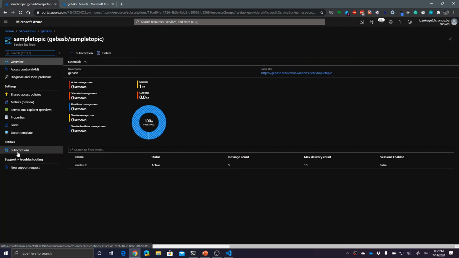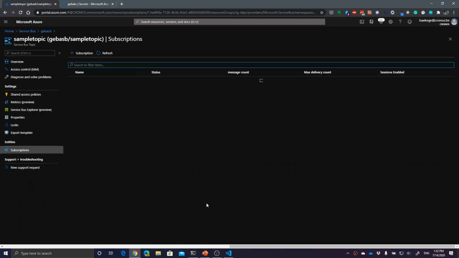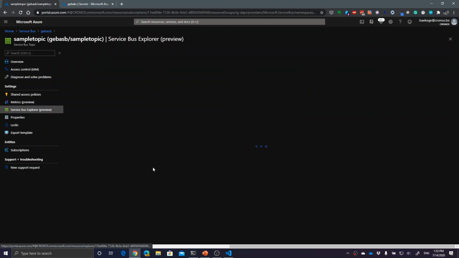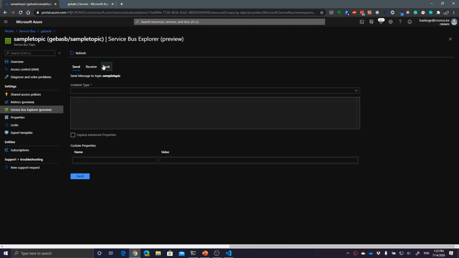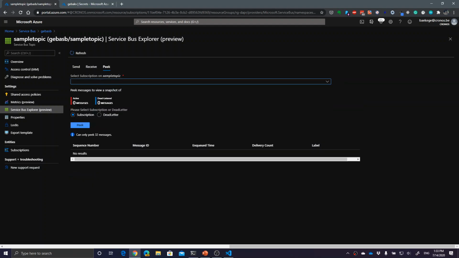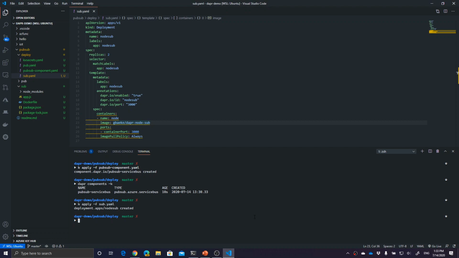The sample topic will also have a subscription created already by the Dapr component. The subscription is called NodeSub. And if messages are appearing and they're not being processed and so on, I could of course use Service Bus Explorer here to do a peek at this level and check if there are any messages in this topic, which of course at this point in time, there are none.